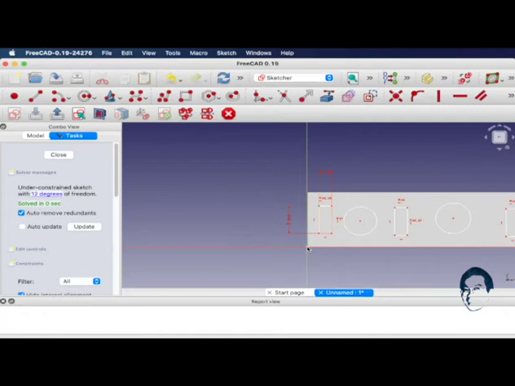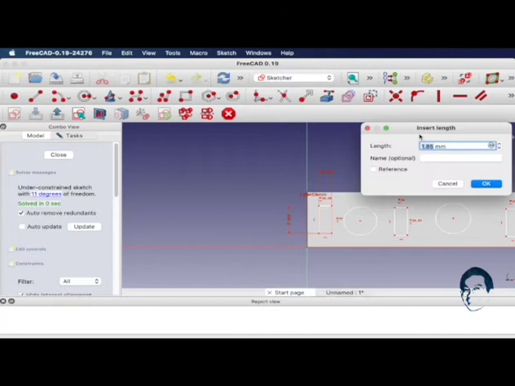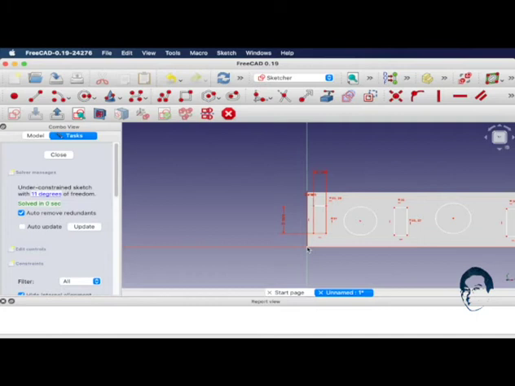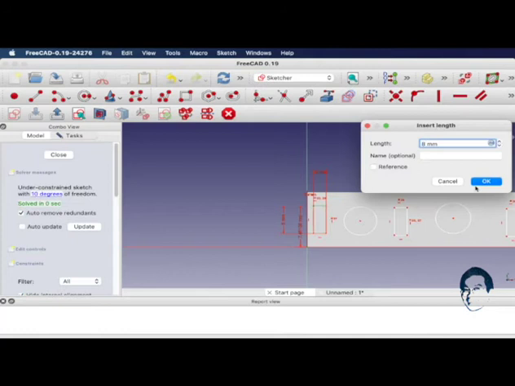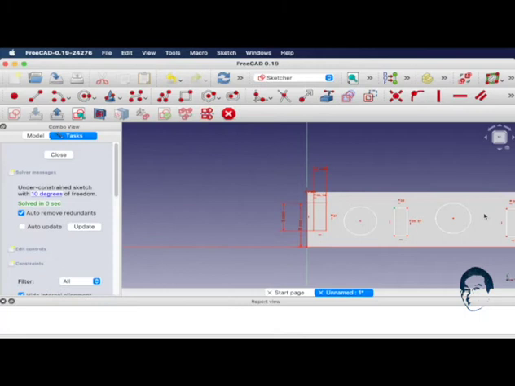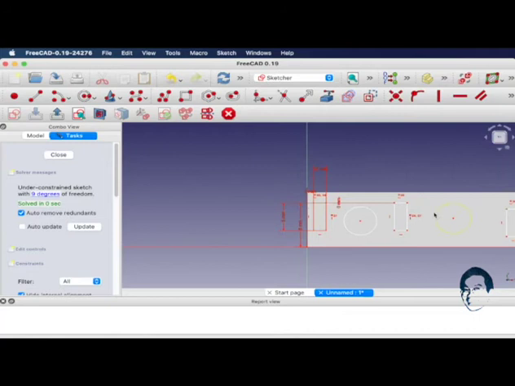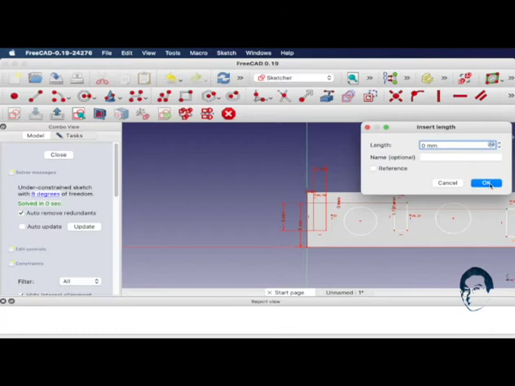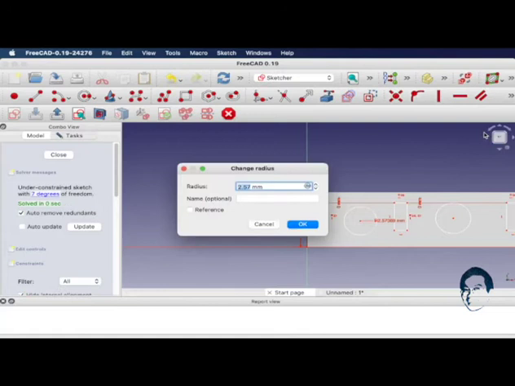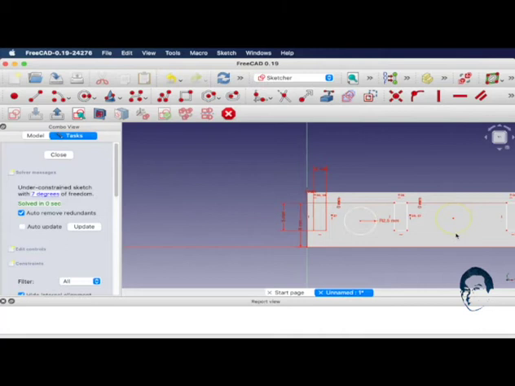Okay, the distance between this point and here is 1 mm. And the distance between this point and here is 8 mm. Alright, so I'm going to align all these rectangles together with this one. Okay, I need to do it one by one, this and this. The distance between them is 0 mm. Likewise, go to this and this. Okay, the radius of this circle is 2.5 mm. And I want to make this and this circle the same. So I select them and likewise I use the equal tool. Alright, now they are the same.